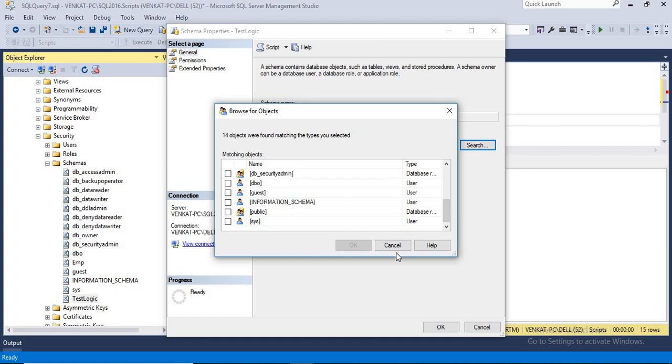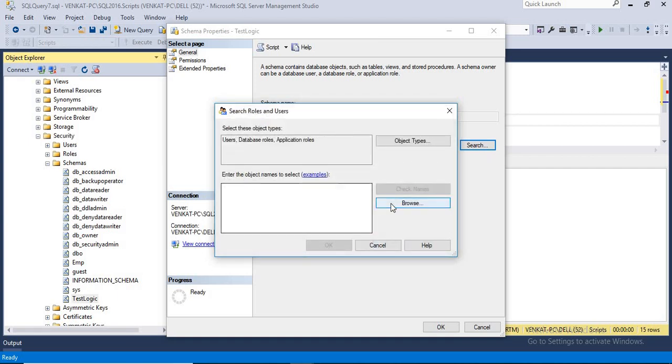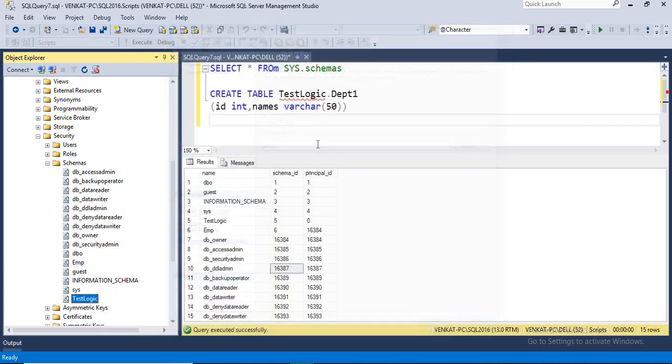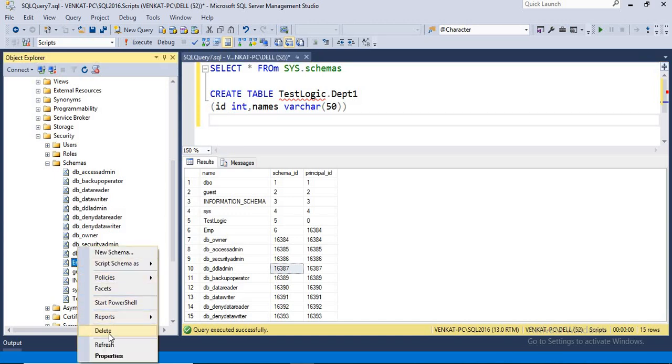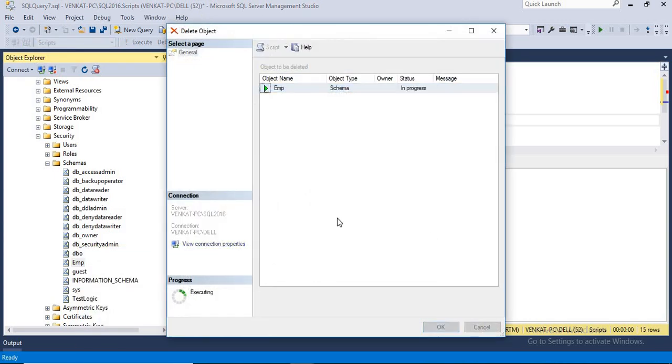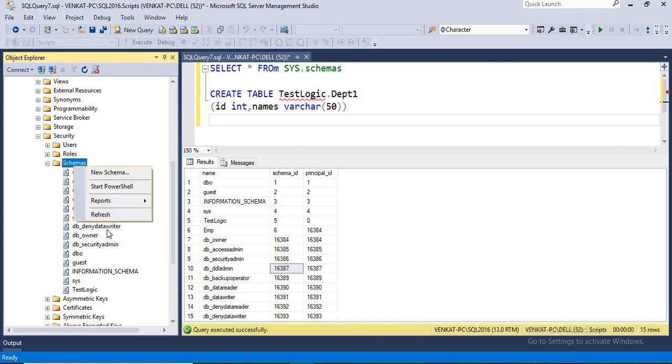Okay, let me create a user. Here I don't have any user, right? Let me create one. If you want to delete that particular user, you need to remove the schema ownership, then only you can delete the user. If you want to delete the schema, you don't need to worry. Drop the schema, something like that. You can delete or right click, delete. That's it. Schema will be deleted.